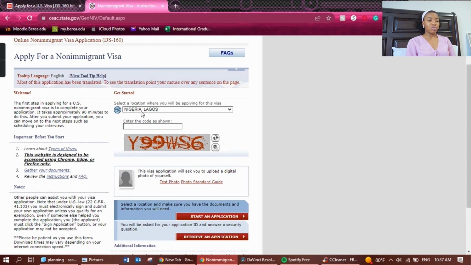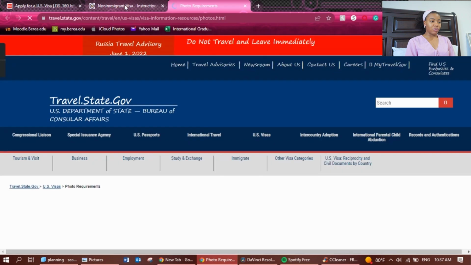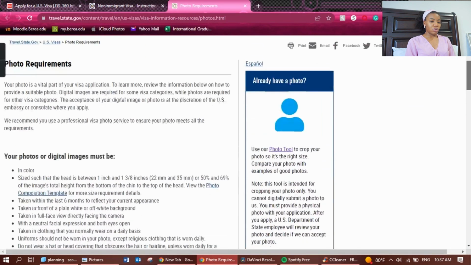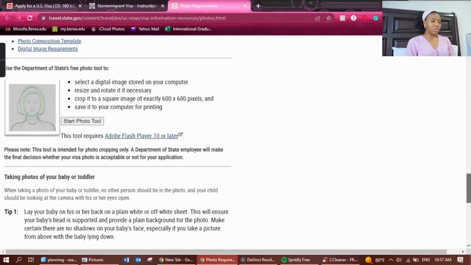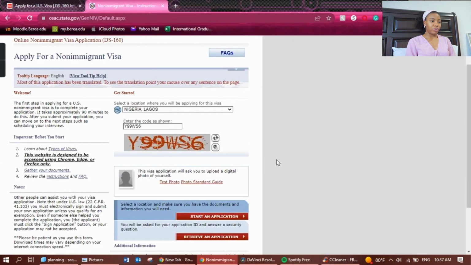You have to select from the beginning where you're going to do your interview, so it has to be consistent. So you put in your verification code, and this link here allows you to test your photo to make sure that it's within the requirements for the visa application. You upload the photo and it will tell you whether or not it's good for use.